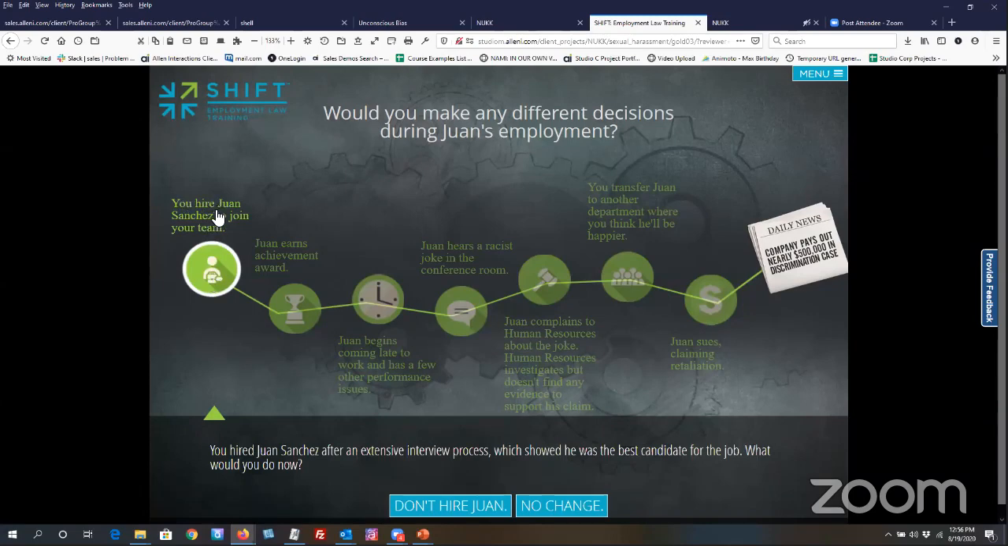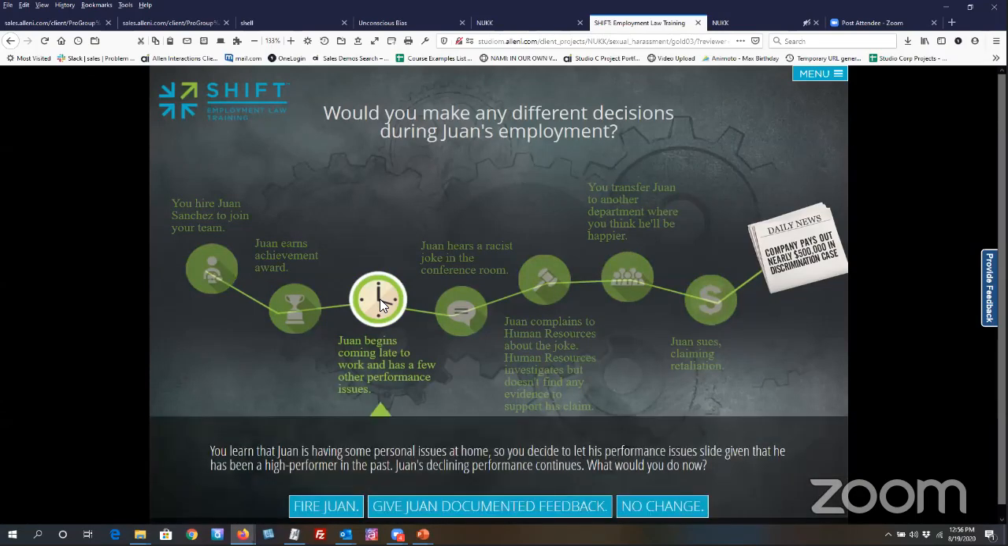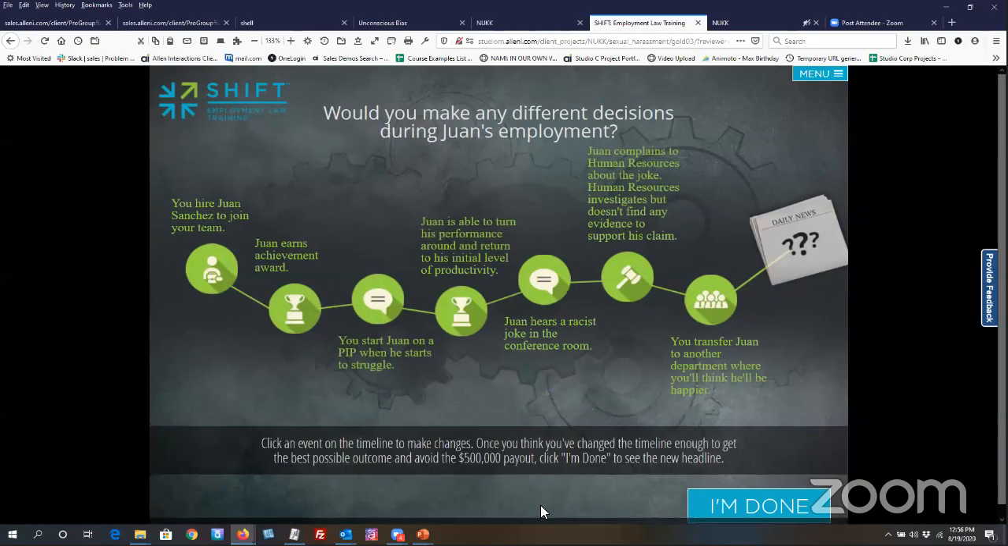And then over here, what we can do is select different components. In this case, it's you hired Juan to join the team. He went through extensive interviews. He was the best candidate for the job. Do you say, well, I'm not going to hire him, or there's no change here? And at different spots, you can make changes to the situations that happen along this timeline. And then when you're done making these changes, you can say, okay, I think I'm done. And are we going to be able to change that eventual situation that happened as a result of all this accumulation of decisions and points of communication along the way?